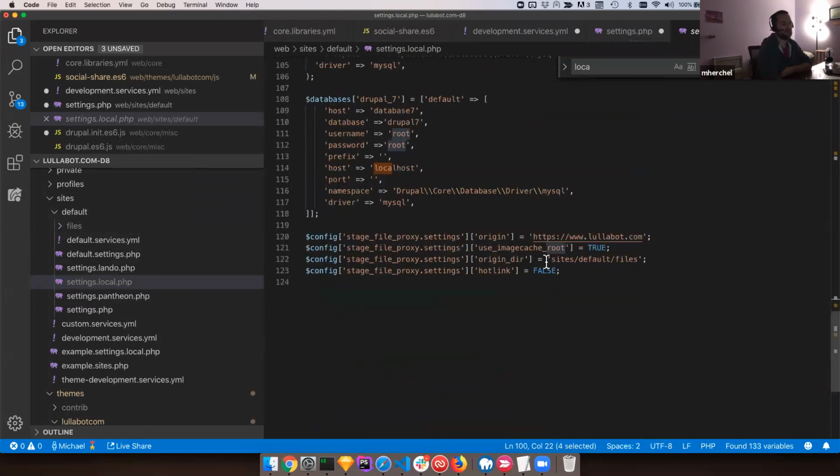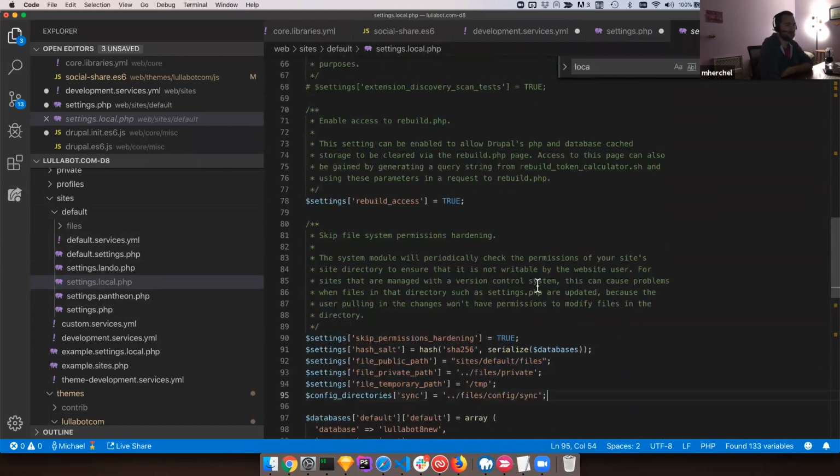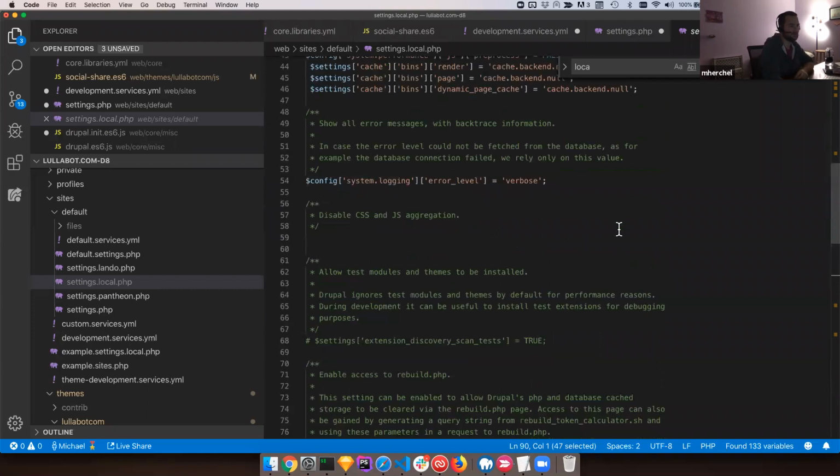And you can also hard code things like stage file proxy settings, and you can set your file paths and your sync paths, and you can skip permissions hardening right there, which I'm pretty sure you don't want to do on your production system, but it might be useful on your local system, right? So you have all that type of stuff.